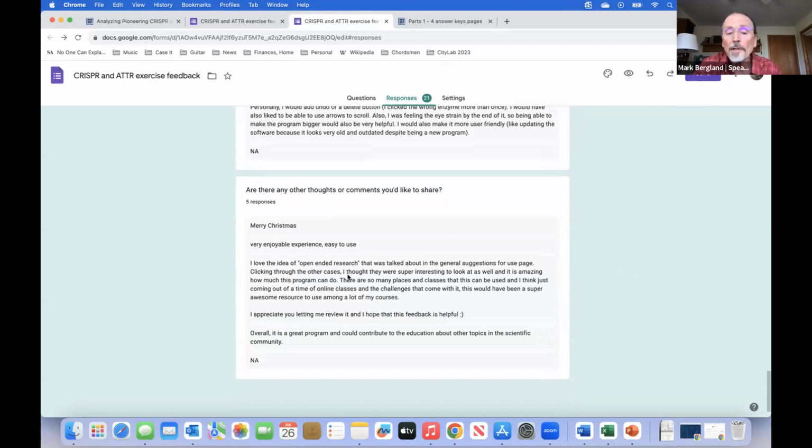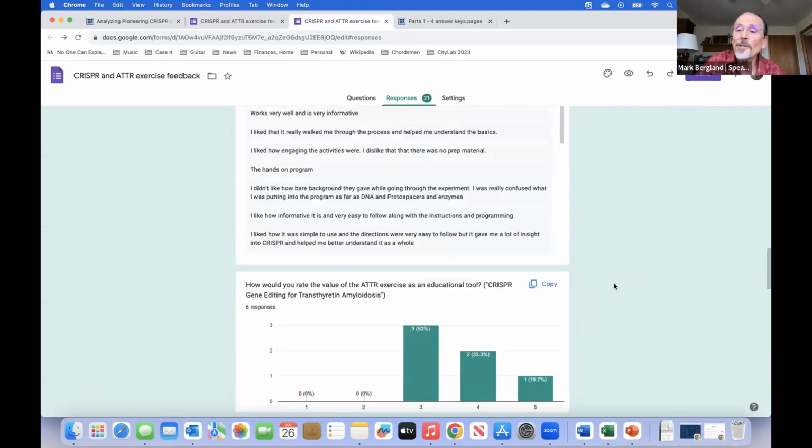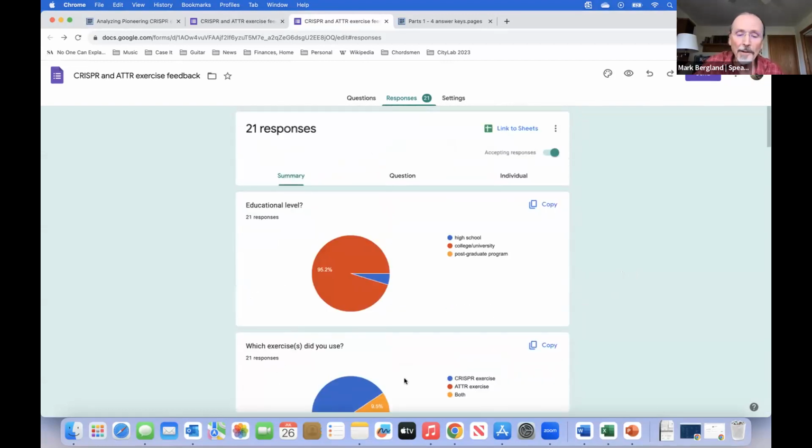I love the idea of open-ended research that was talked about in the general suggestions. Clicking through the other cases, I thought there are many places where they could be used. I think coming out of the time of online classes and the challenges that come with it, it would have been a super awesome resource to use among a lot of my courses. Of course, I'm picking out one of the better comments.